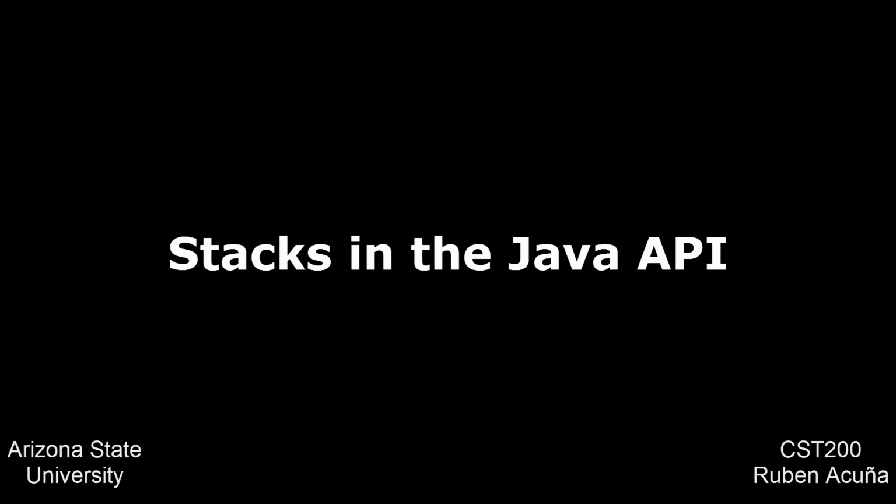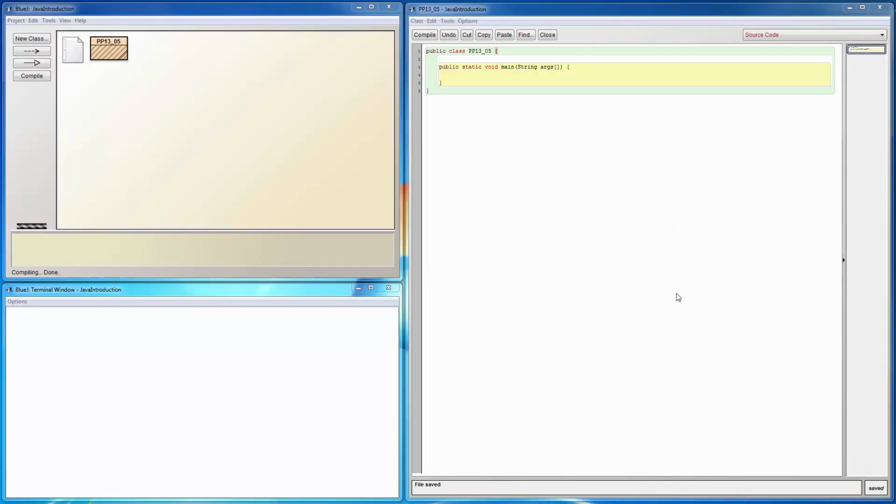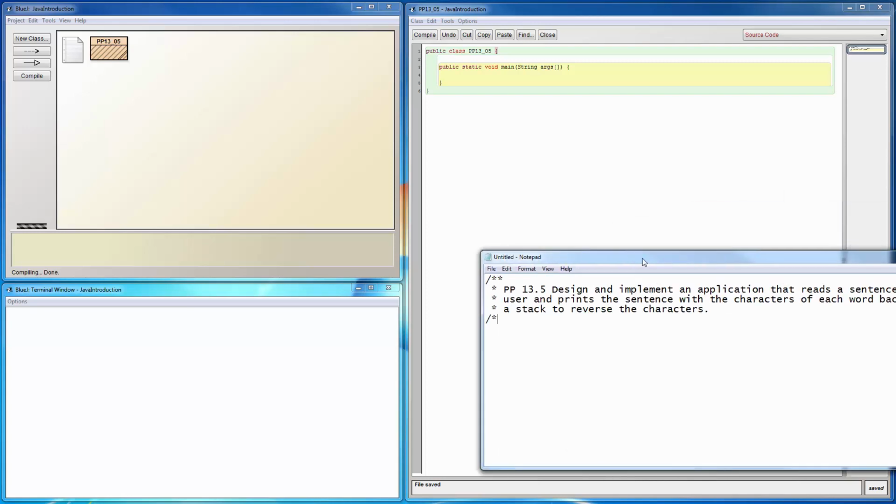In this section, we're going to review the functionalities provided by Java in terms of a linked stack ADT. The section in this book is a little bit short, it's just a couple pages. So what I decided is we'll actually go through one of the problems from the back. So we're going to do problem 13.5. I've already typed it up.